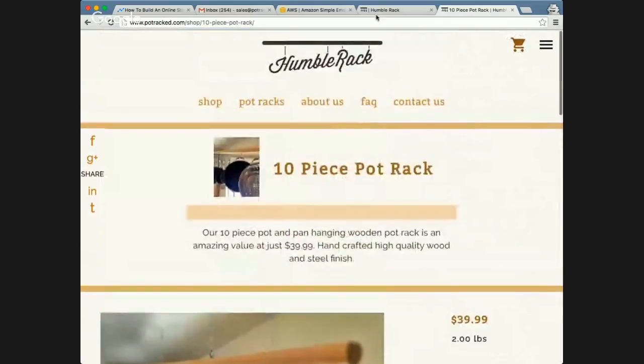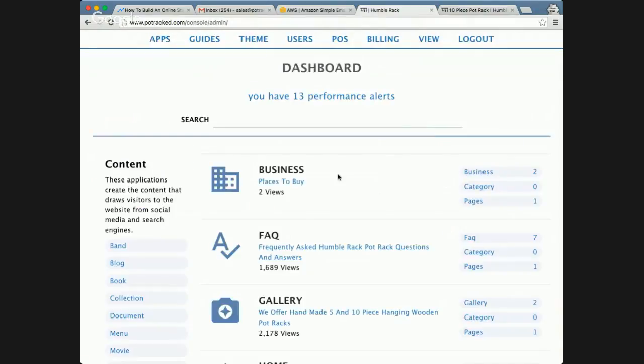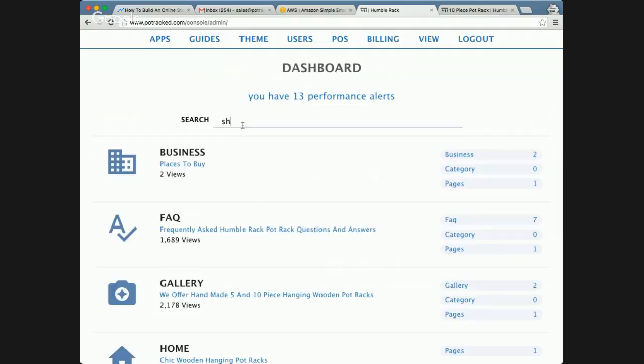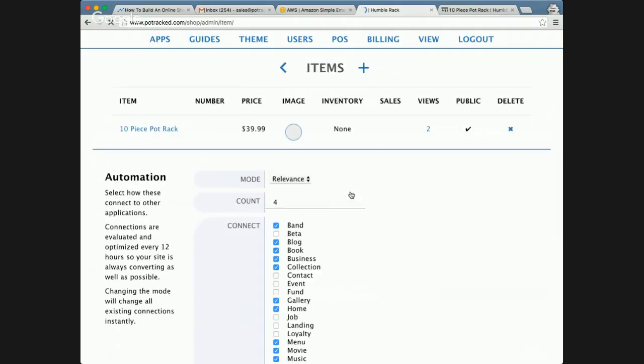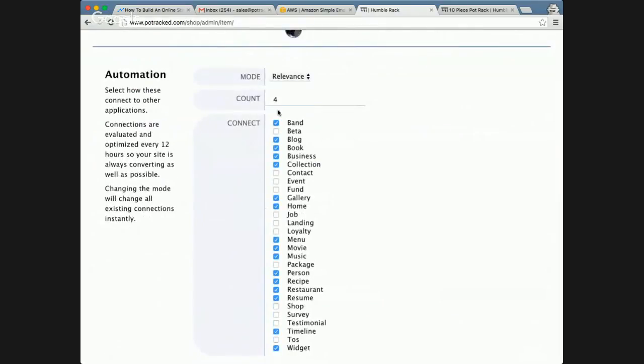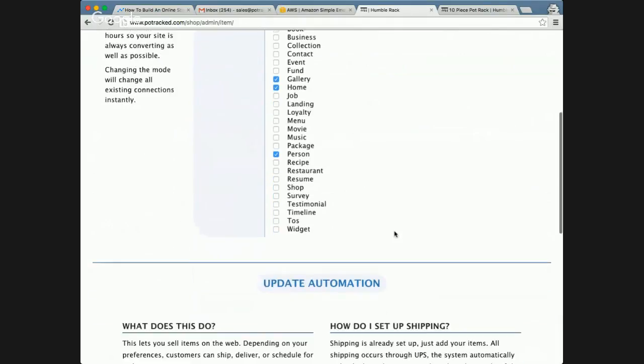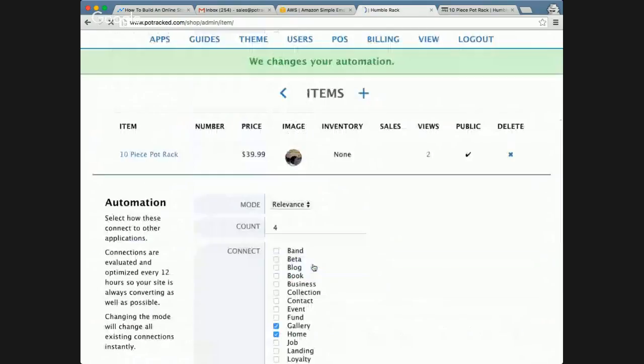Right. So now let's do something a little more advanced. I'd like the shop items to show up under the gallery, under pretty much all other pages on the site. So what I can actually do is go in here and select where I want my shop items to show. So we don't have a band, we don't have a blog, book, we don't have businesses, collections. We have a gallery, a home page, none of these. We have a profile of me. And that's it. So let's update the automation.